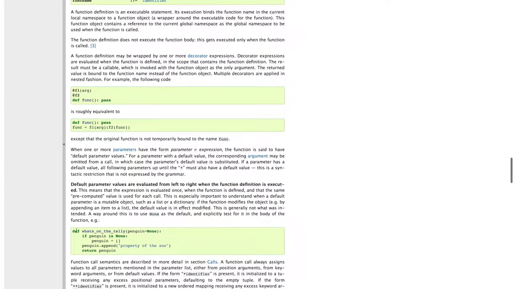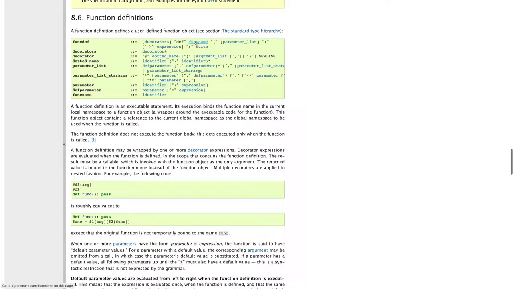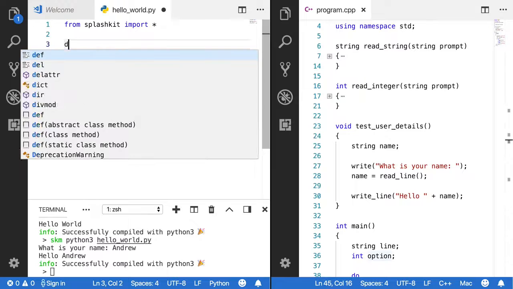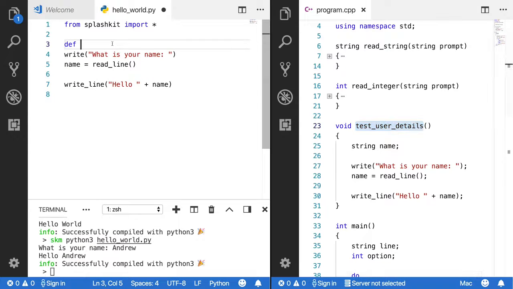So here we've got one, def what's on the telly, penguin equals none, colon, and then the body of the code there. We could follow that here. So it's def followed by the function name, in brackets the parameter list, a colon, and a suite. So we want def function name parameter list colon suite. Def, so function name in this case, test user details, parameter list, colon, and then a suite.